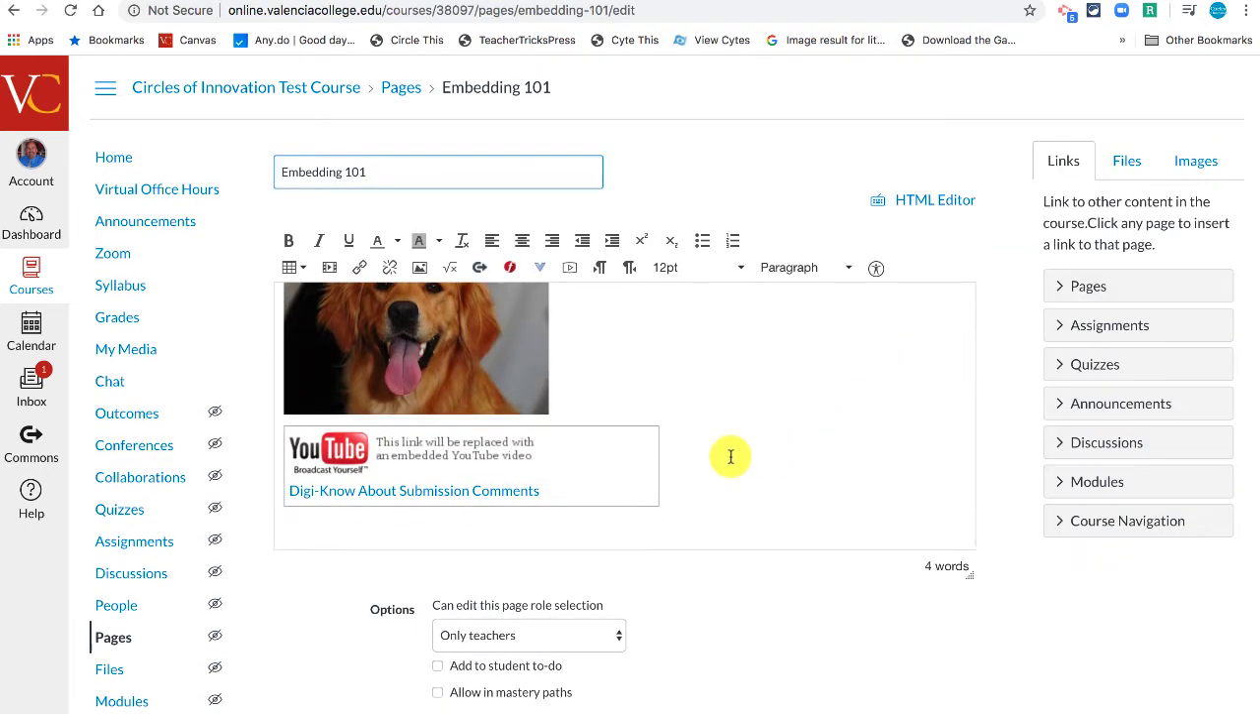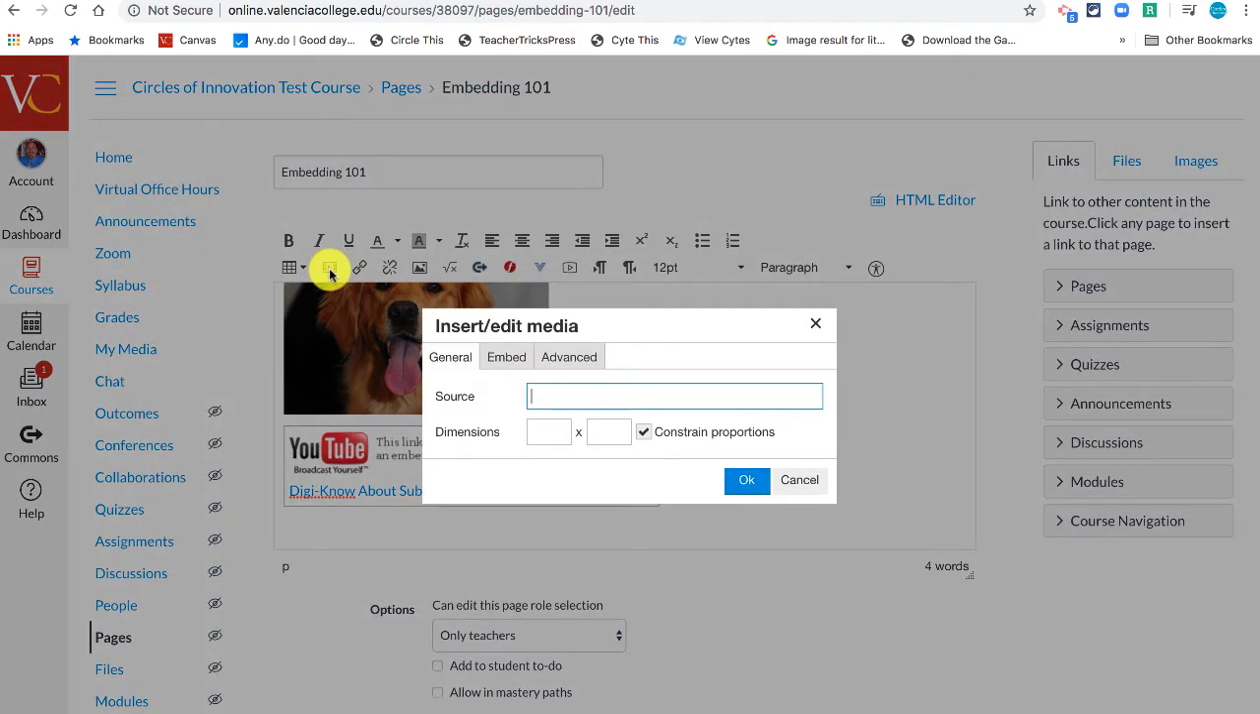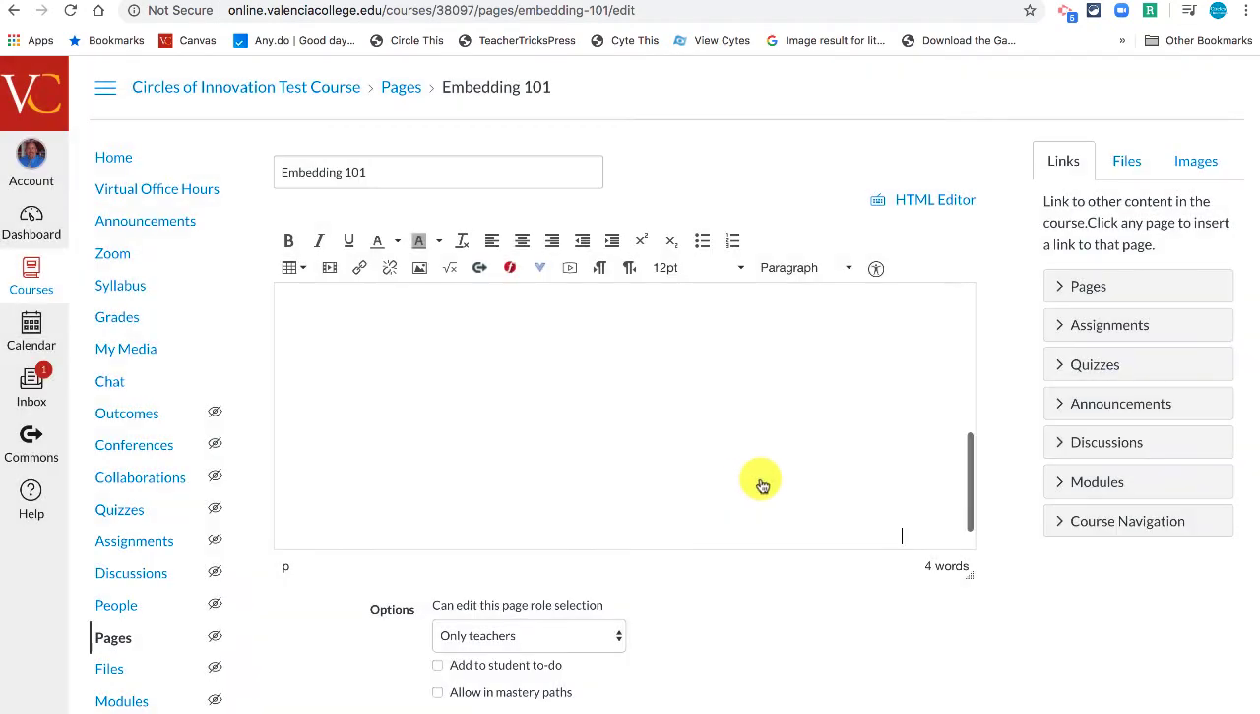Now, that link that we copied, there's a special tool inside of Canvas that's designed for embedding. It's the Embedding Tool. And if you go right here where it says Insert Edit Media, you can now paste that YouTube URL. And again, you have those dimensions. You could change the dimensions. Let's go ahead and put this up to 700 and watch what happens here.